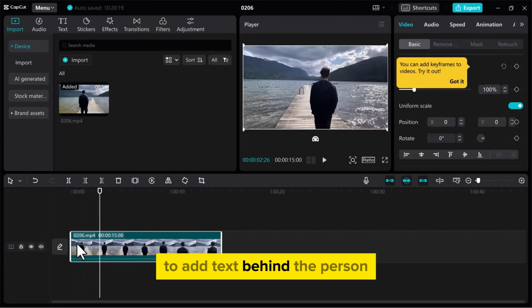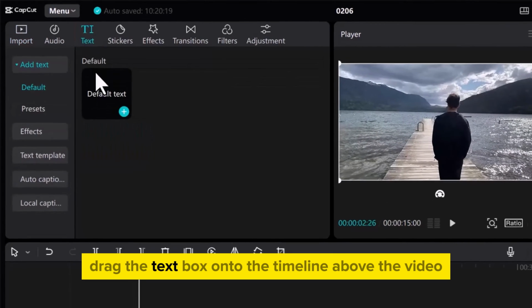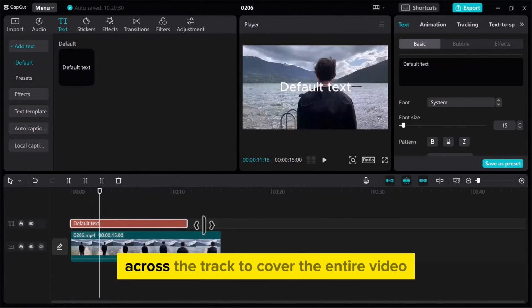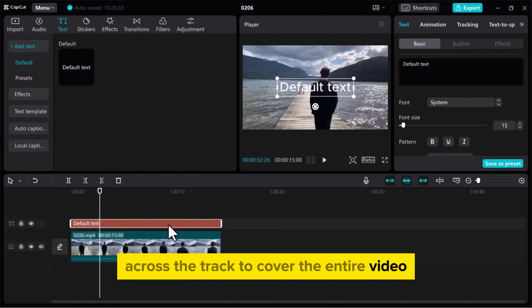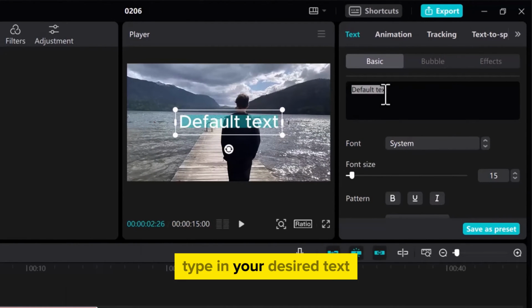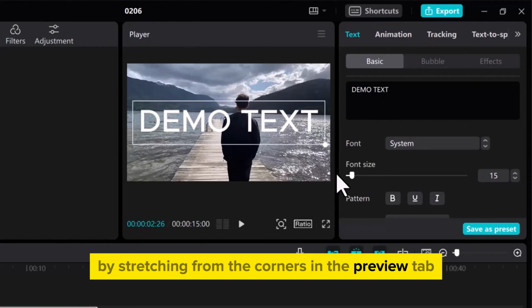To add text behind the person, navigate to the top and open the Text tab. Drag the text box onto the timeline above the video. Drag the text box across the track to cover the entire video. From the top left side, you can see the Text tab is open. Type in your desired text. Adjust the text size and position by stretching from the corners in the Preview tab.